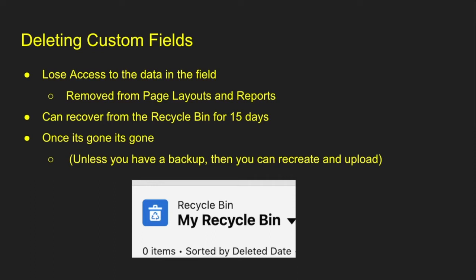You can recover it from the recycling bin for 15 days. So it sits in the recycling bin for 15 days. As soon as it hits that 15-day marker, it's out. So you can't recover it at that point. The only way you could ever recover it after that point is if you had a backup copy of it that you could then upload. That backup copy is only reflective of when you actually downloaded the data. But once it's gone, it's gone. There's no getting it back.